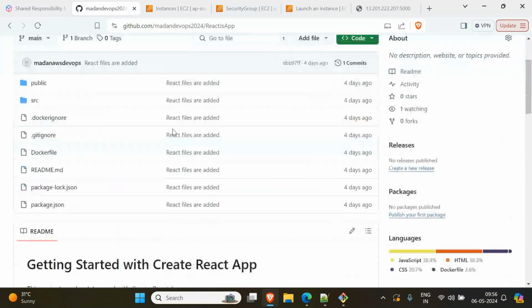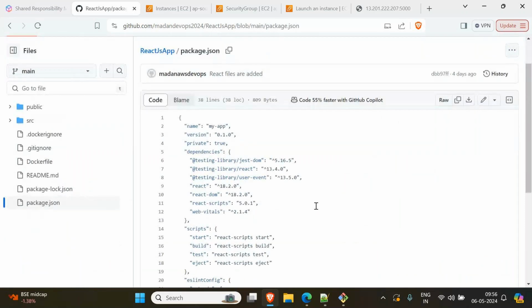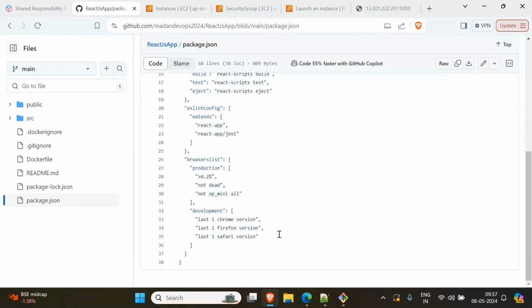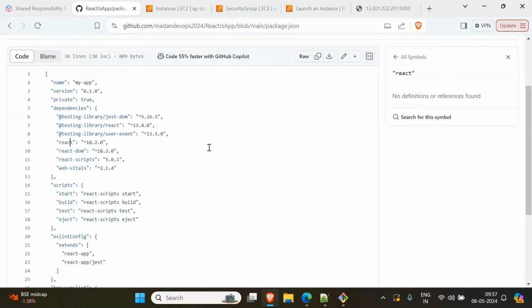So this is some React application, and this is a package.json file. You see, this contains all the dependencies. We don't need to worry, this will be given by the developers themselves. They want React version 18, right? React DOM, React scripts, web vitals. Different versions are mentioned here, and for testing, these versions are required. Under dependencies, all are mentioned. So these should all be downloaded before our application is executed.